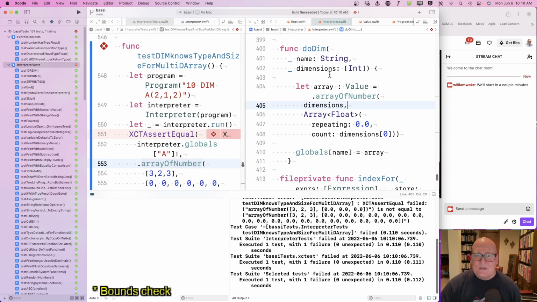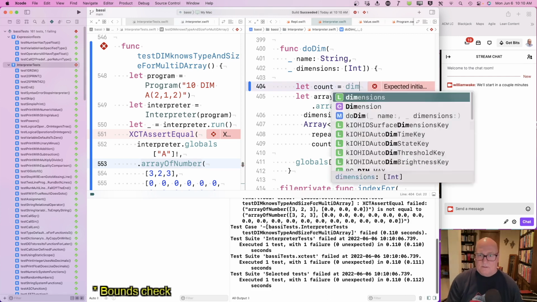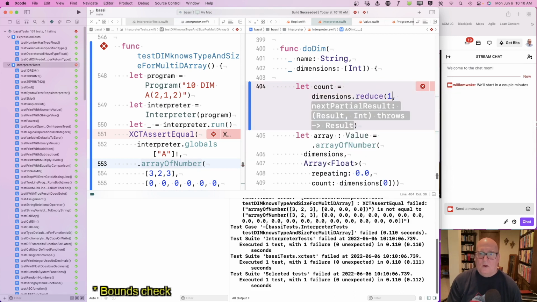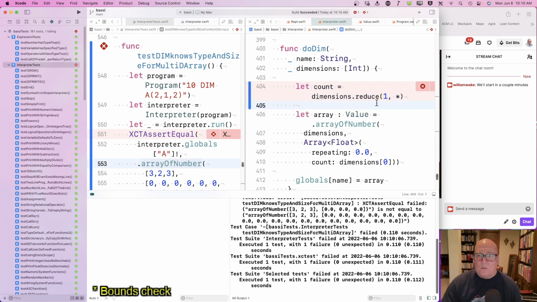All right. So the count is, well, it's really dimensions dot reduce 1 star. Okay, which means multiply all the dimensions together with a starting value of 1. So 1's the identity for multiplication, so this count should be correct, and then we'll use the count.